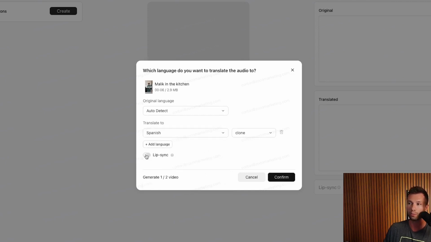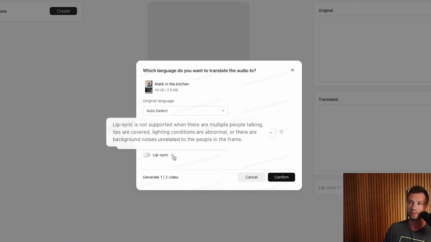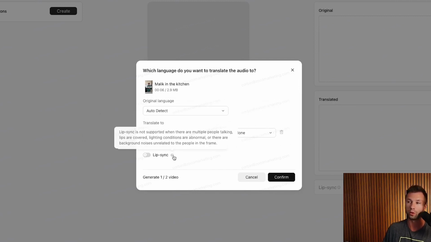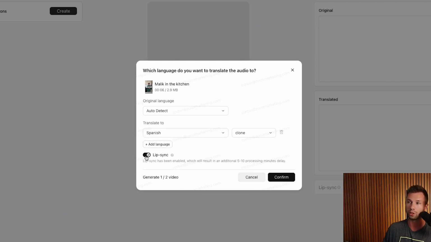And then here's an important thing for the lip sync. So lip sync is not supported when there are multiple people talking, lips are covered, lighting conditions are abnormal, or there are background noises unrelated to people in the frame. So you do want to turn this on when you are using this, but once you turn it on, it will take about 5 to 10 minutes to go through and process. So keep that in mind, but it is pretty incredible what this can do.